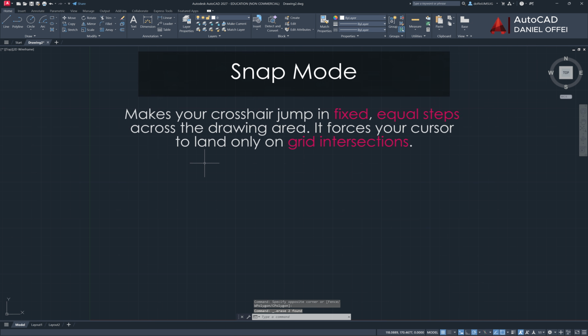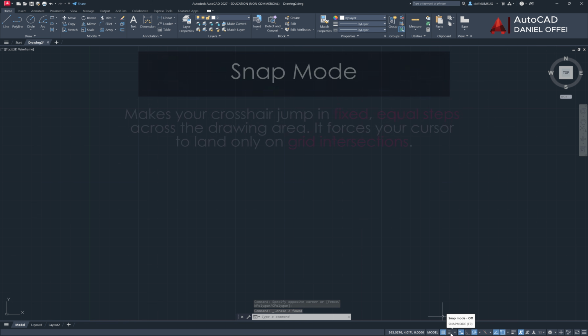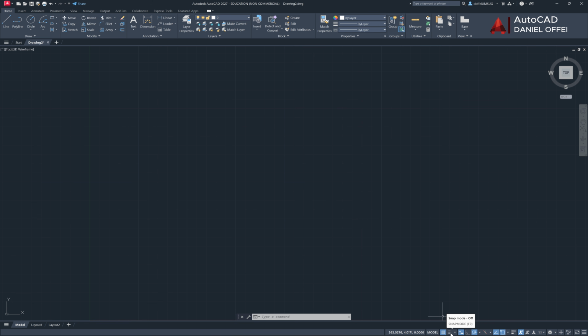After the grid mode, we have the snap mode. So the snap mode makes your crosshair jump in fixed equal steps. So we jump from one grid to another. When we look at the grid intersections, your crosshair will just be jumping from one intersection to another. When it is off, however, your cursor can move smoothly across the drawing area.